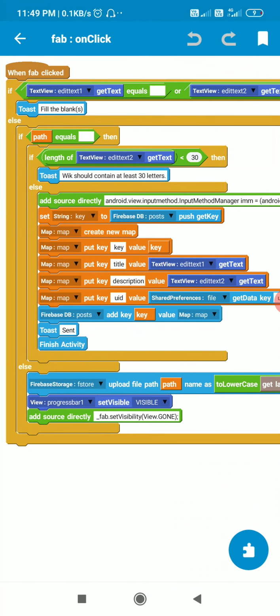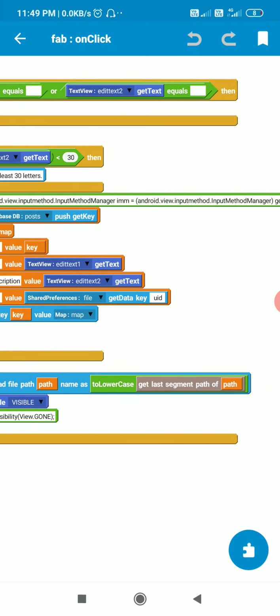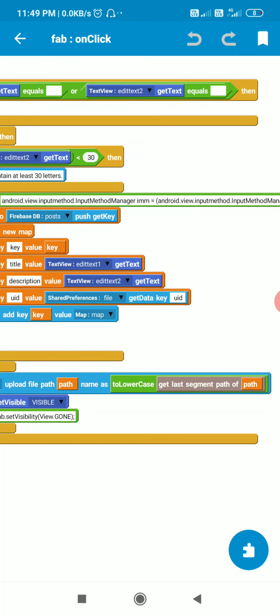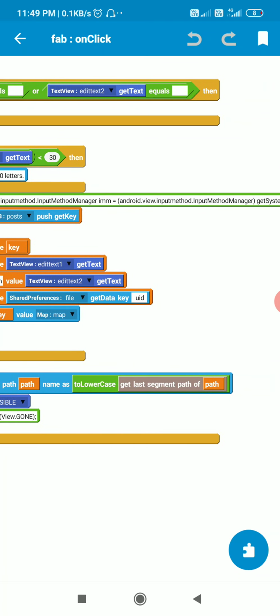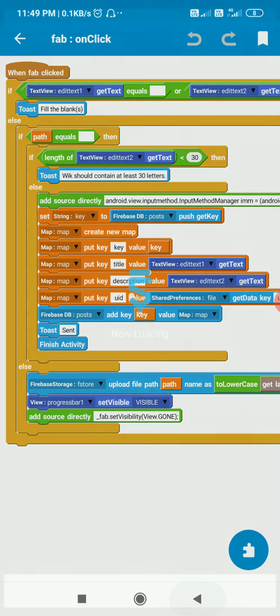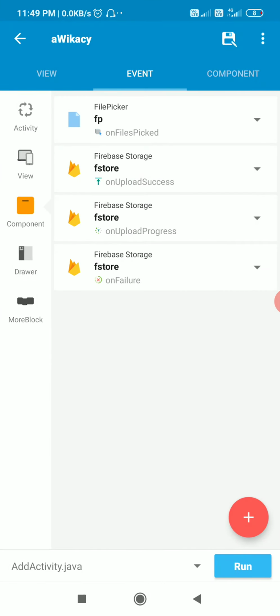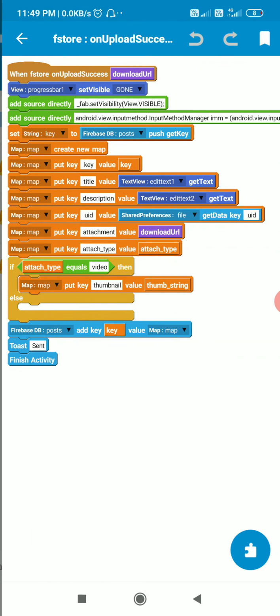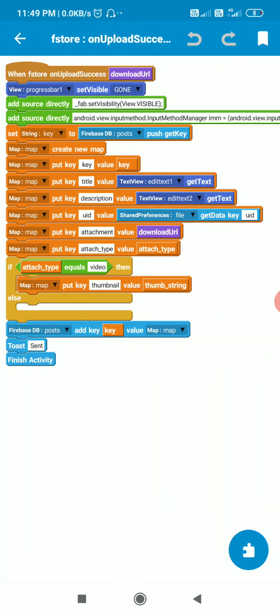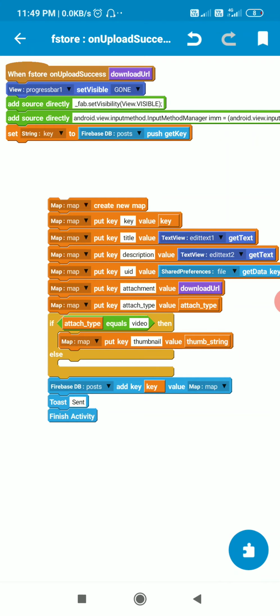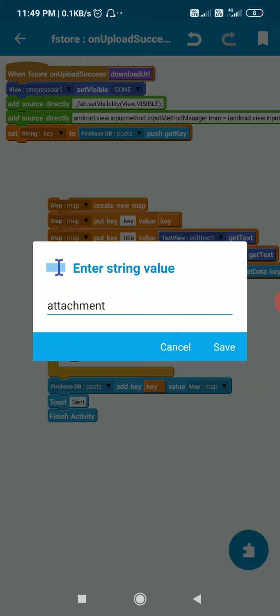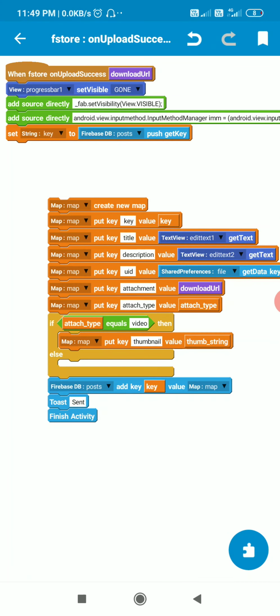I have the path of the video which I selected, and I upload that path to this path with this name, get last segment path of path. And after uploading, the next event will be on upload success. So on upload success, I create a new map, and in this map I put the download URL with this key attachment, plus I put the attach type as attach type, which is video in this case.